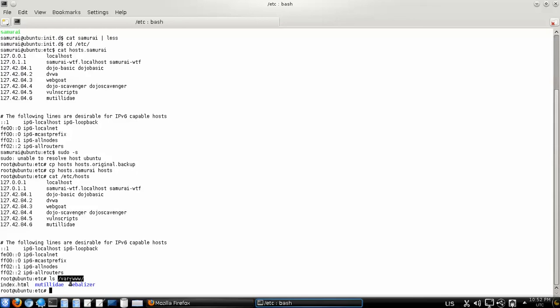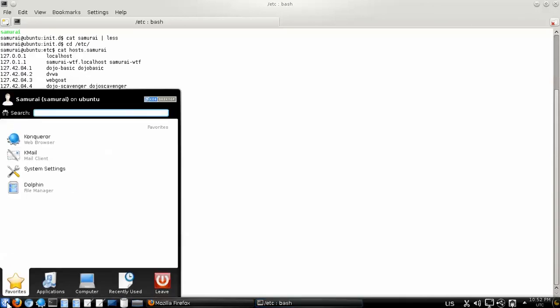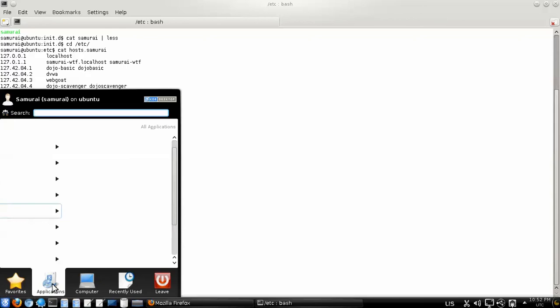So there's two copies of Mutillidae installed. There's the original copy that's pointed to by the targets tab, or the target shortcut in the menu, which was 2.1.20.